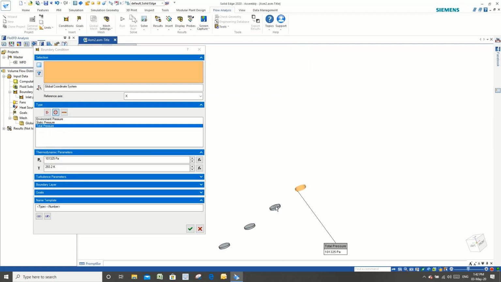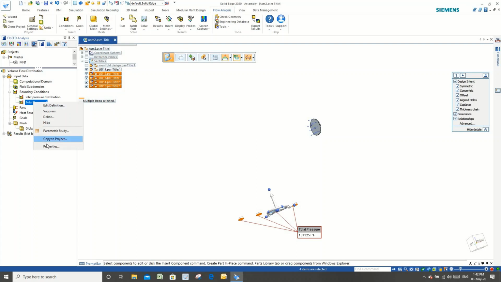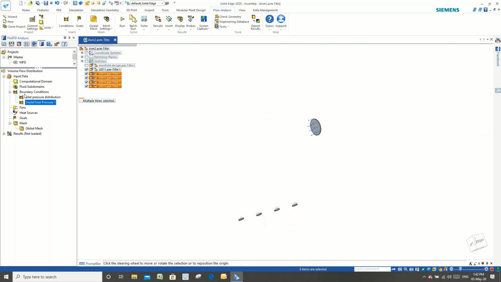So I'm applying the total pressure, which is equal to the environmental pressure. Okay, now let's apply the goals, but before that let's change the name. Let's change it to outlet total pressure. Okay, so we have goals.